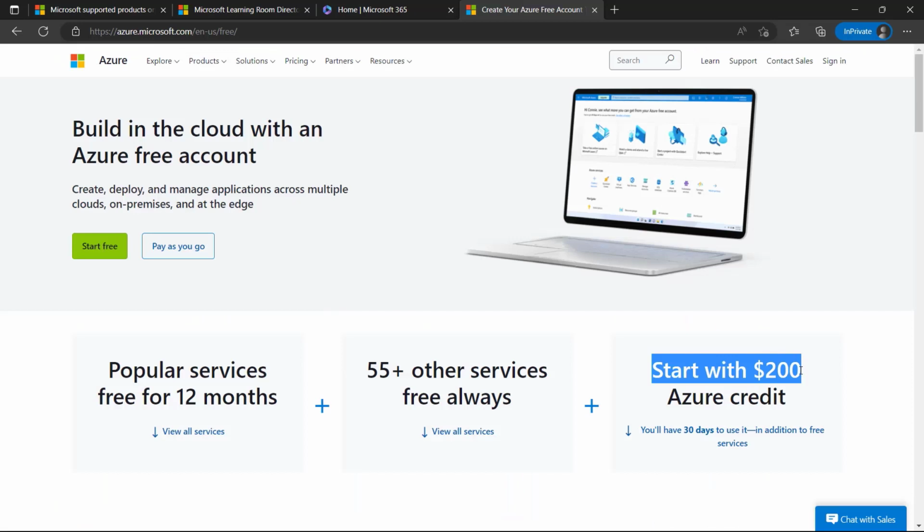Remember I mentioned you have $200. You can use these $200 to run paid services for free for a period of 30 days, whichever one comes first. Once that period is up, you're going to be charged on a pay-as-you-go basis if you don't cancel your subscription. But keep in mind that you can choose to cancel your subscription at any time.